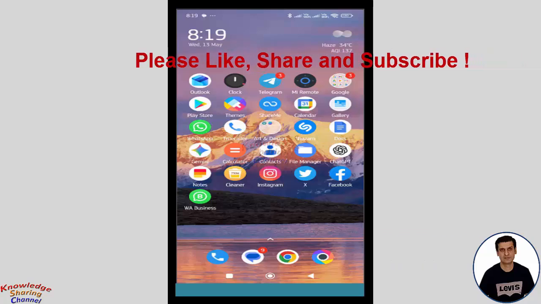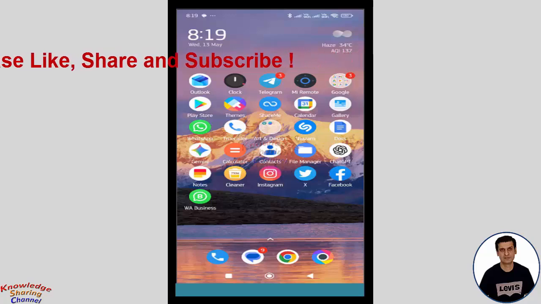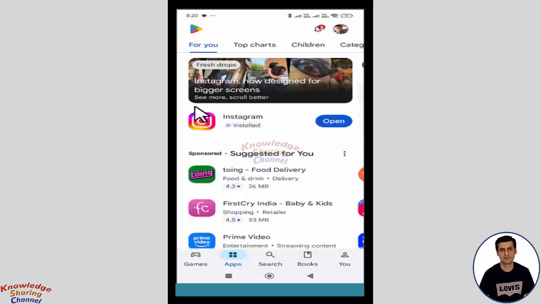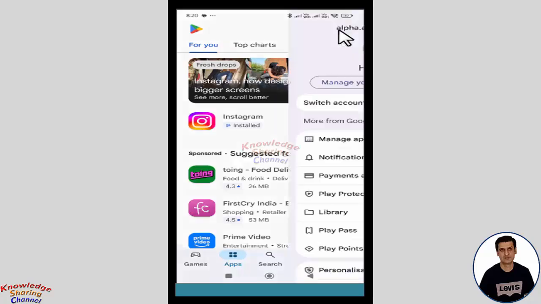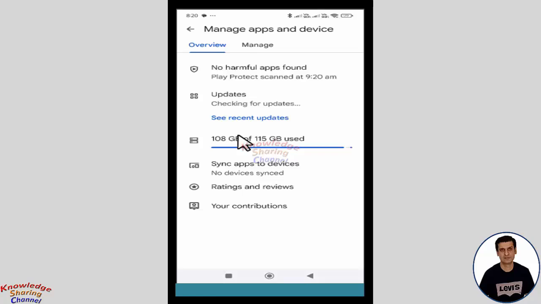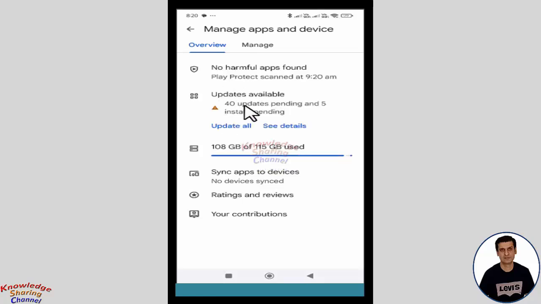Friends, if you want to see the list of all the apps on which update is pending, then you need to open Google Play Store. Now here you need to press on the profile icon. Now press on Manage Apps and Devices. Now here it will check all the apps on which update is pending.